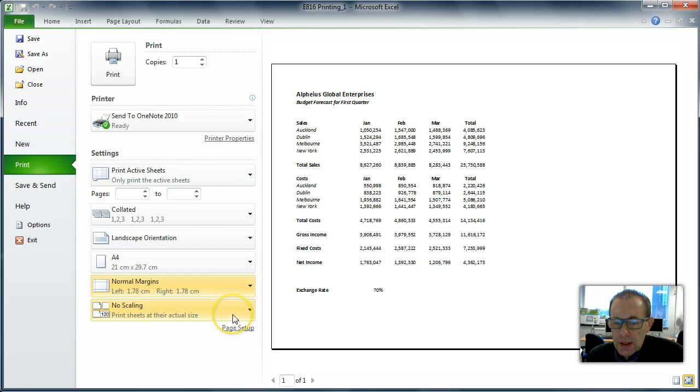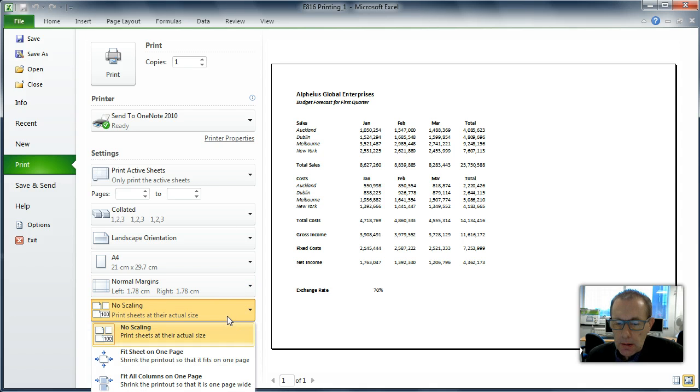And at the moment, there's no scaling. If I go to scaling, I could shrink it down. If it was only slightly too big for this single page, I could shrink it down.